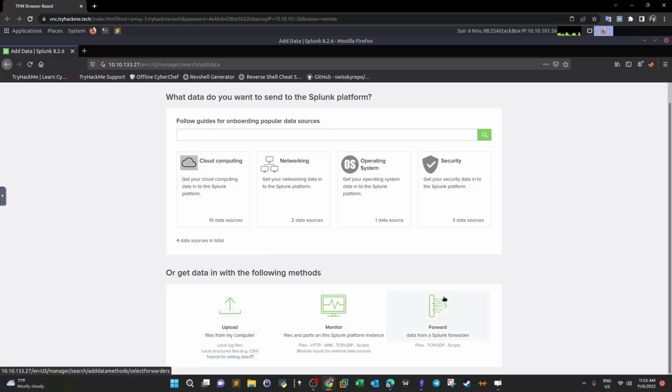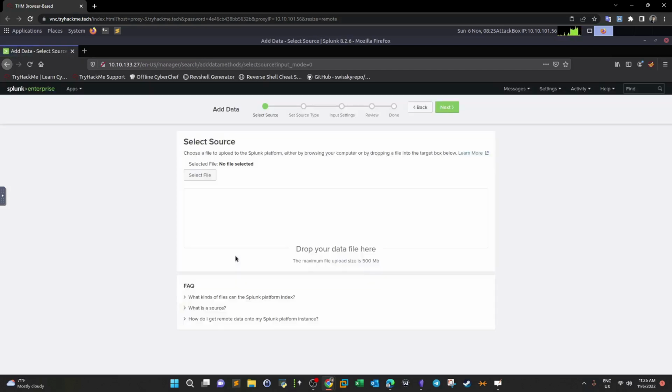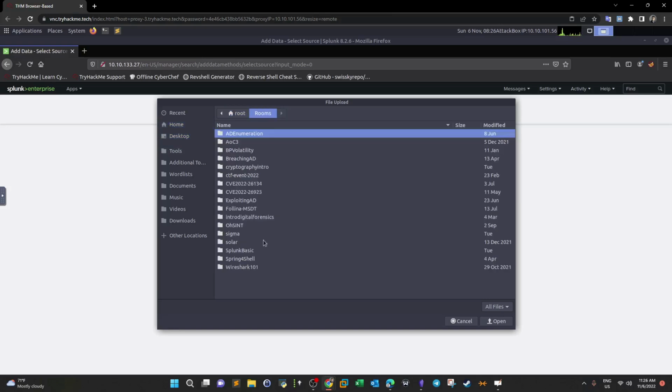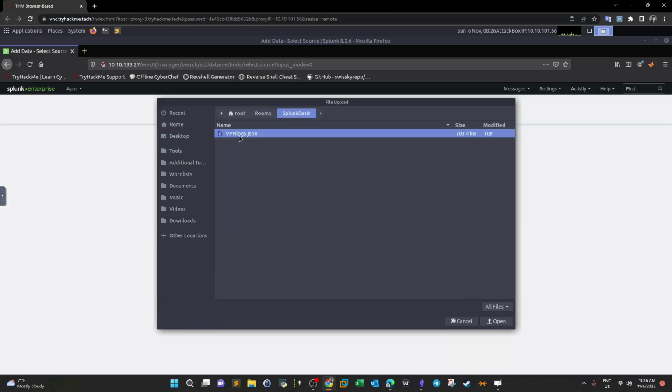Since we don't have any environment set up yet to receive the logs through forward or monitor, we will go with upload. By clicking on upload, we will start uploading the data. Right now we are taking the role of the forwarder. We collected the data, and now we want to upload it so that the indexer will process the data. Select file. The file that you will find in this machine is located under rooms, Splunk basic, VPN logs.